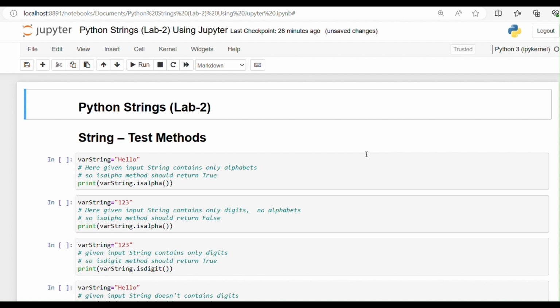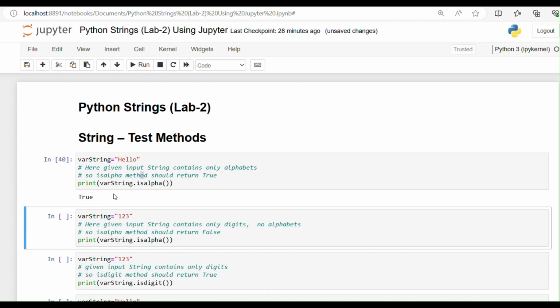Today we shall work on Python string test methods in Jupyter Notebook. Test methods check whether the given condition is true or not. Here is an example: isalpha. isalpha checks whether the given input string contains only alphabets. The string hello contains only alphabets, so it should return true. When you run it, we get true as the output.